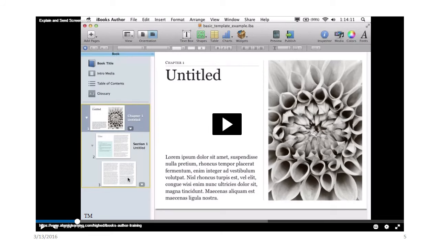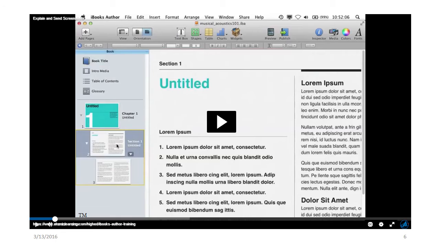Okay, all right. We've talked about chapters. Let's go over to sections. If you wanted to create a section off your chapter, you add a page. There's your section. And the same as with your intro page and your chapter, you put in your title and then your content.